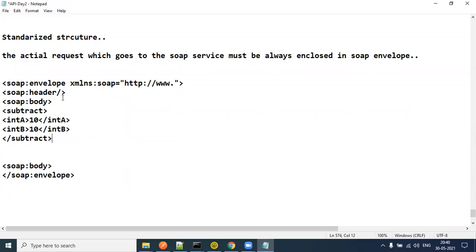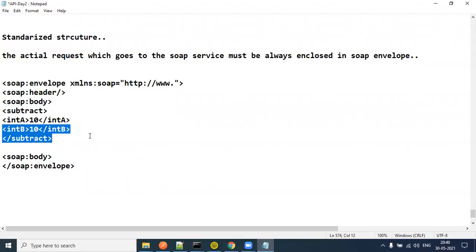But the point I'm trying to say is that WSDL is telling the consumer that the name of the element has to be subtract, then int A, then int B. It will not accept whatever XML you feel like. There are guidelines about the structure of the XML. So which section is responsible for defining the structure of the request? Schema section, right? So that can be inline schema or external schema.